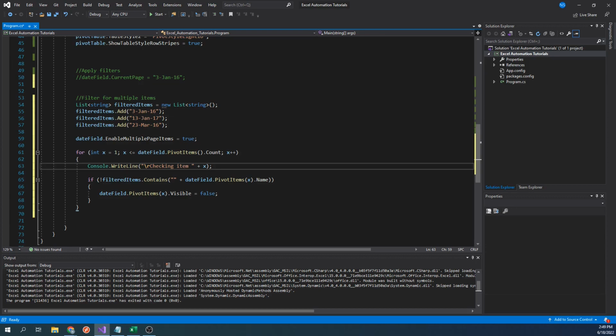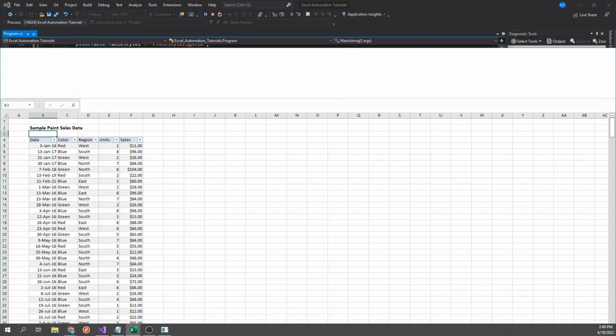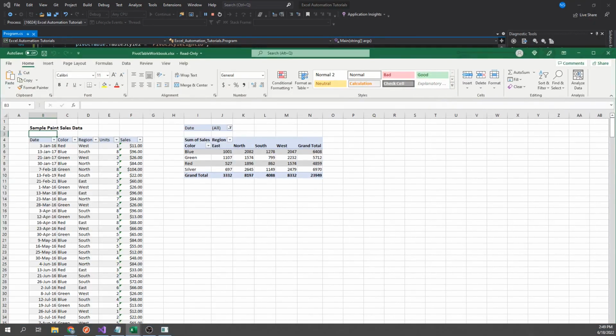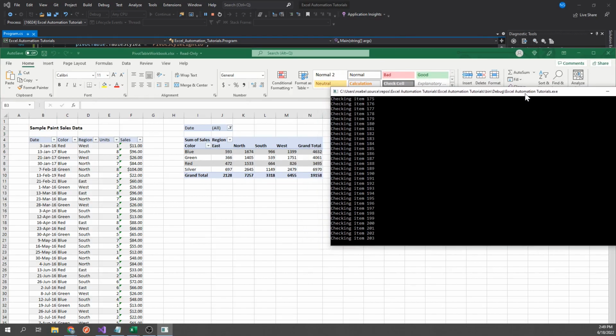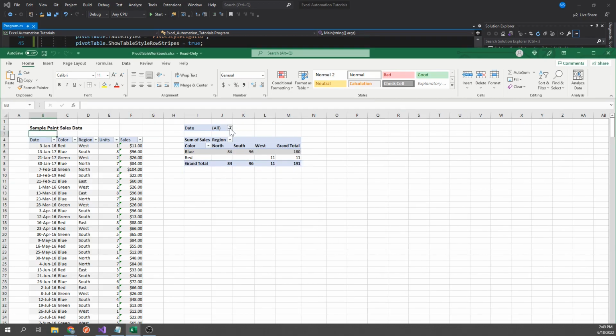Let's go ahead and run our code. As you can see, it does take a little bit of time to iterate through the list of dates. This is something you may want to be mindful of depending on how large your data set is. The end result is that this pivot table has been filtered down to the 3 dates we have specified. We can see this by looking at the dates that are still checked.